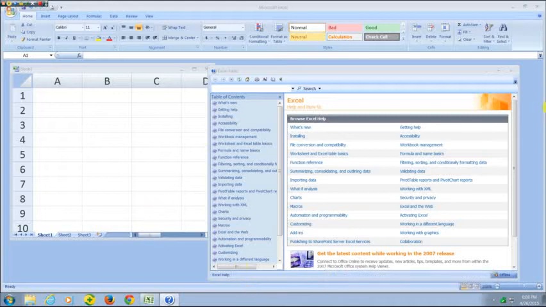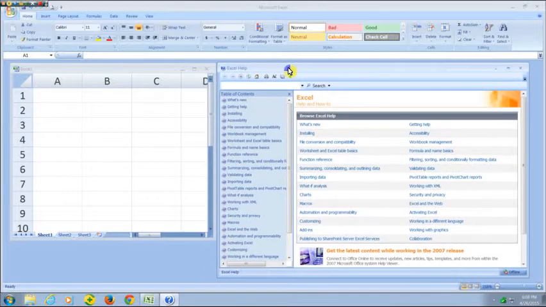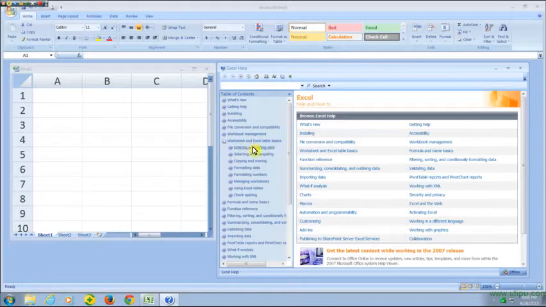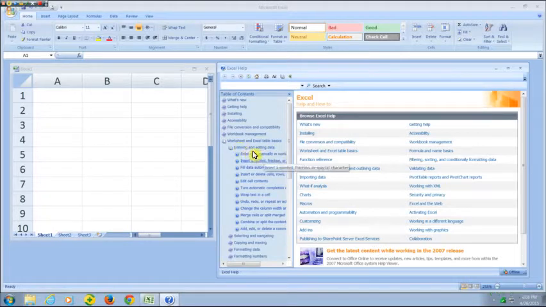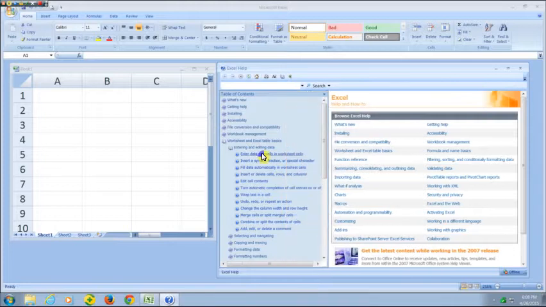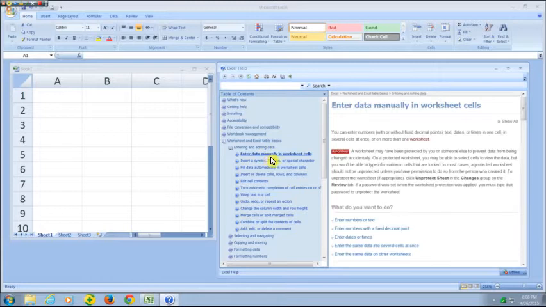So today we learn about Excel, and in that, let us learn about worksheet and Excel table basics. In that, we will learn about entering and editing data. So in entering and editing data, how to enter data manually in worksheet cells.